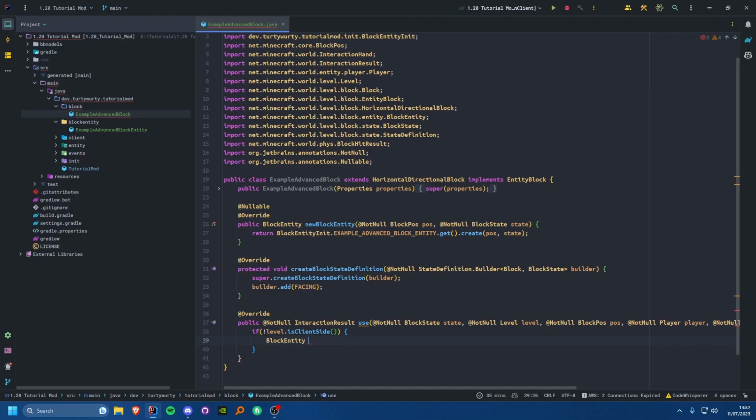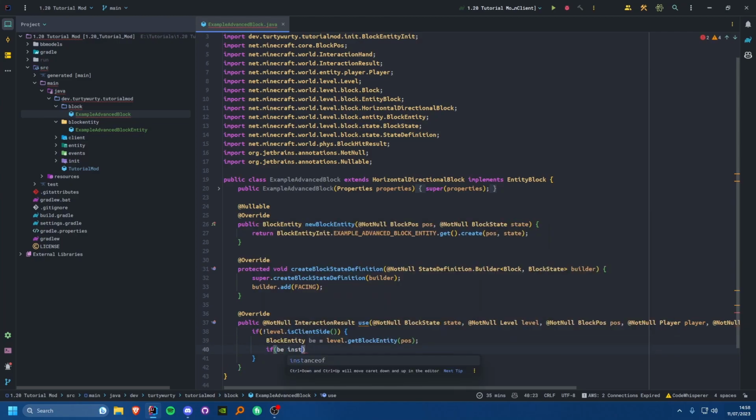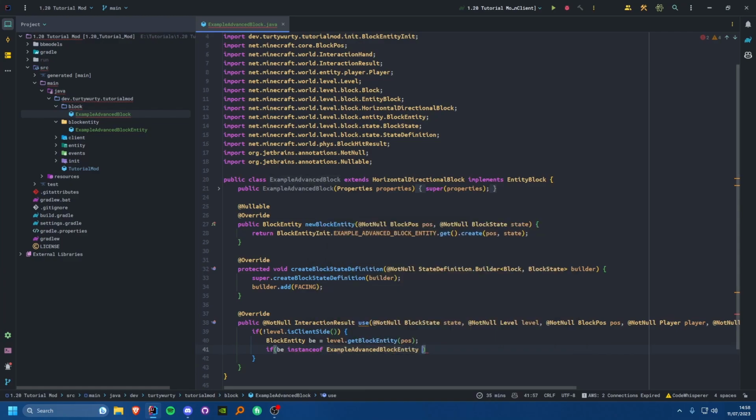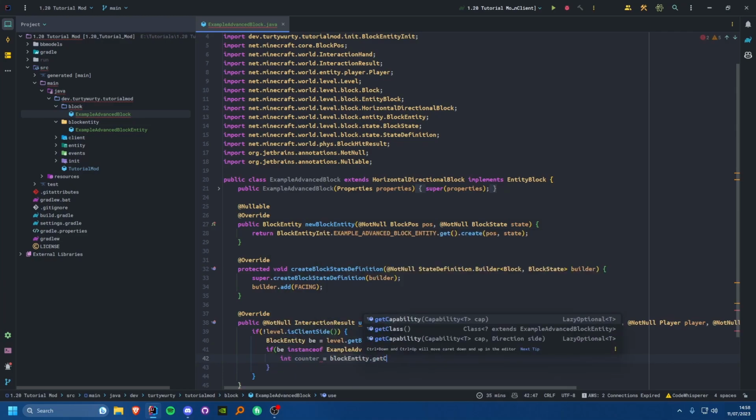Actually, I'll call this BE is equal level dot get block entity at the pos, and I'm just going to say if BE is instance of our block entity class, and I'll call that block entity. So if that is the case, then we're going to get the data first. So we're going to say int counter is equal block entity dot get counter. And we'll create these things in a second.